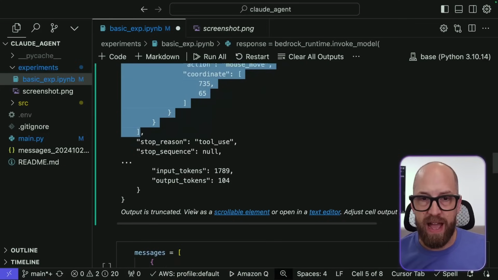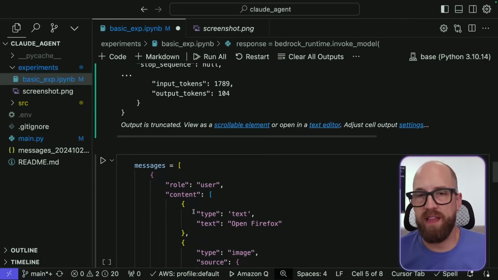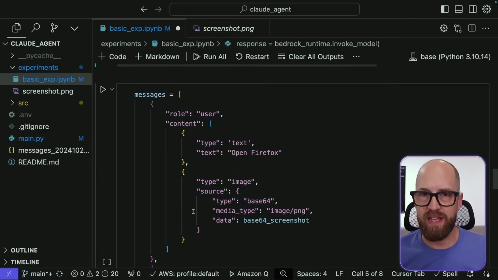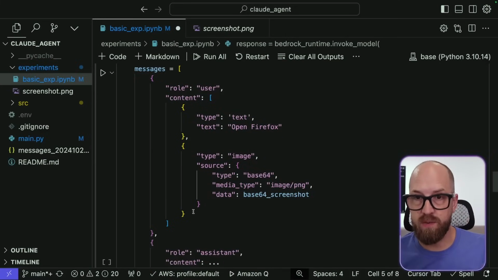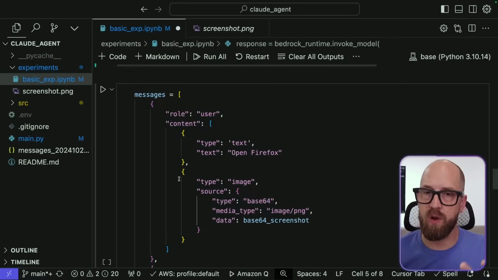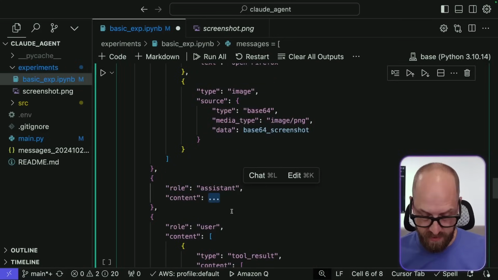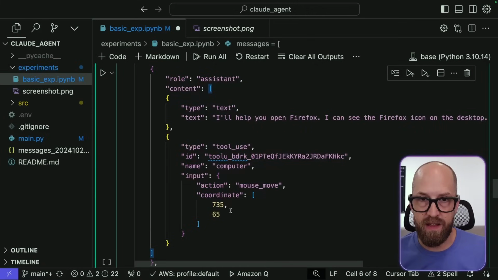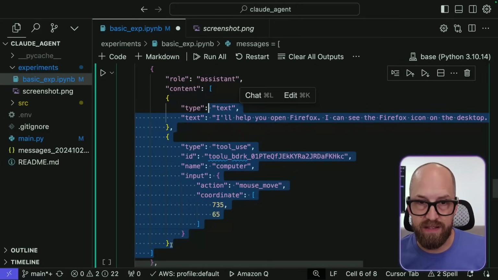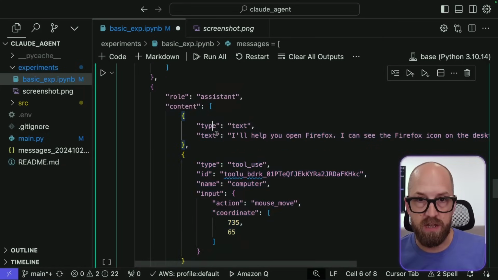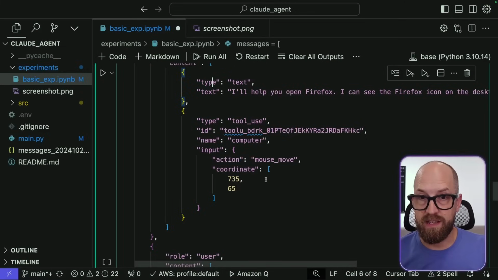I've copied that, and you may have seen this already, but I've got this ready to go down here, another messages block, and I'm going to pass in the response we got. So here's the same initial request we made. Here is a space where we can add the response. So let me just paste that in there. I've just pasted in the content block from the response we've got back from the model. Let's just make that a little bit nicer in terms of its indentation. Okay, that's better. And of course, it's asking us to move the mouse.